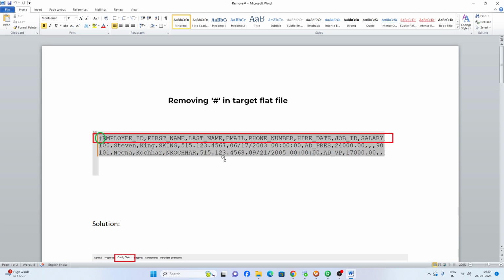In this video, I'll let you know how to remove the hash symbol from the target flat file. We have seen that whenever the target is a flat file, the first row has column name information. At the beginning, we have a hash symbol which is not required and is added through the Informatica process. So how do we remove the hash symbol?